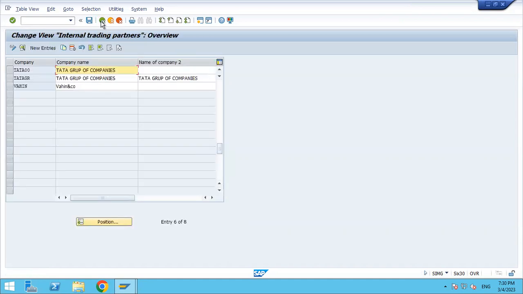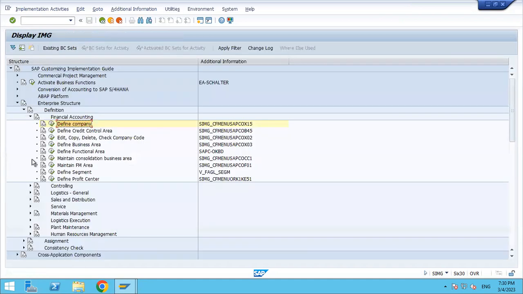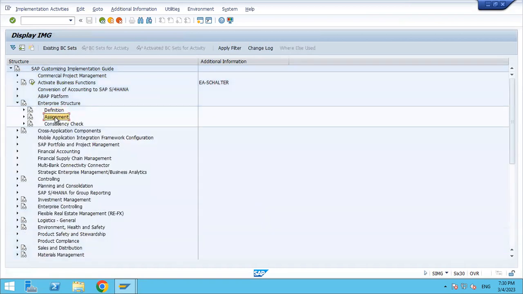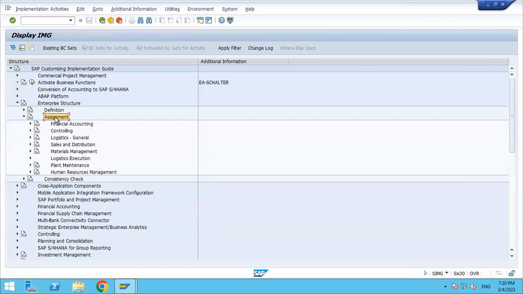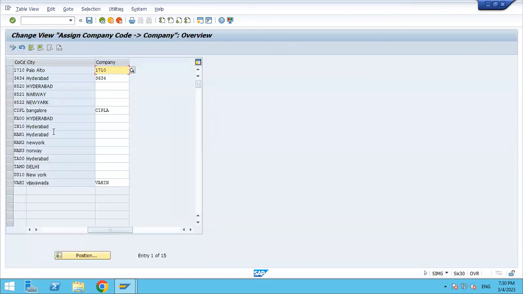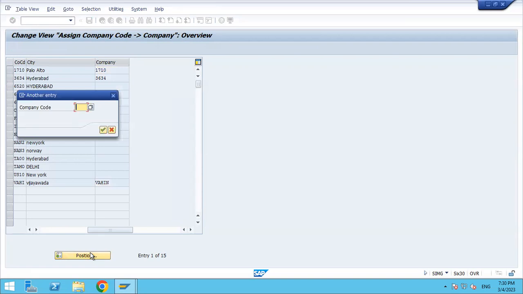Then we'll assign the company to the company code. For assignment, come to the Assignment node, then Financial Accounting, Assign Company Code to Company. One company can have multiple company codes assigned to it. Remember this, because Tata group of companies can be linked to Tata Steel, Tata Motors, Tata Petroleum, likewise.